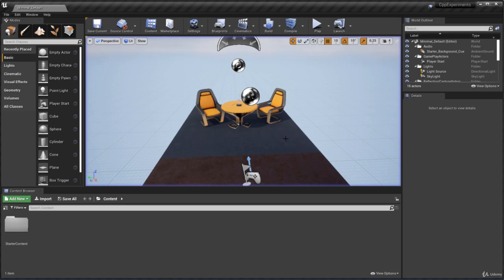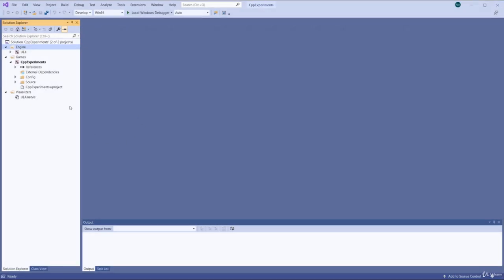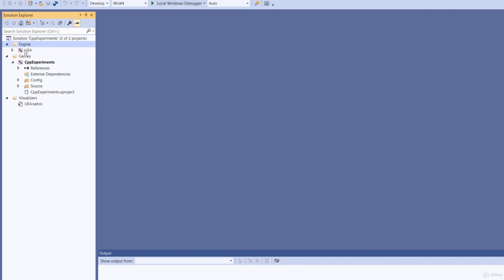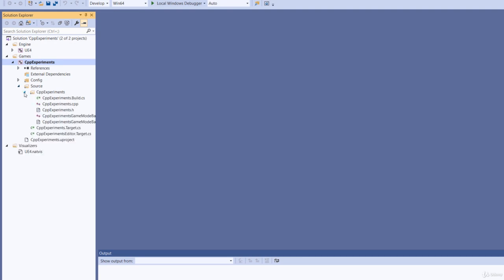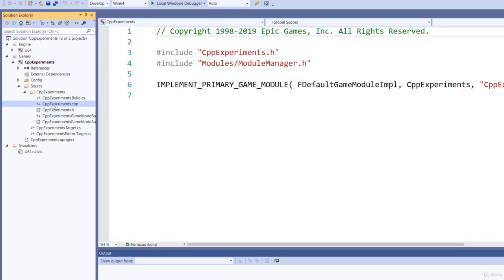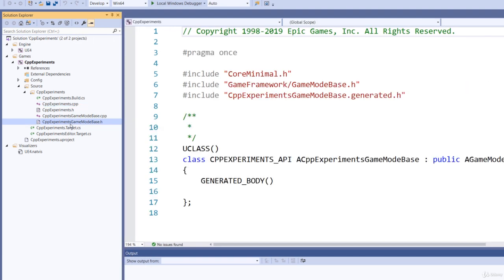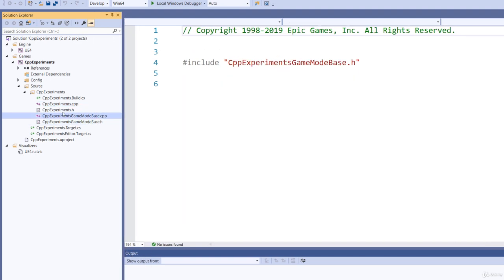Press escape. So we have in Visual Studio the solution, then we have the Unreal Engine project, we have our C++ experiments. This is where our project code goes in here. We have the source code. You'll see we have a bunch of header files and some .cpp files. All right. I'll just expand this. You have the game mode and so on.